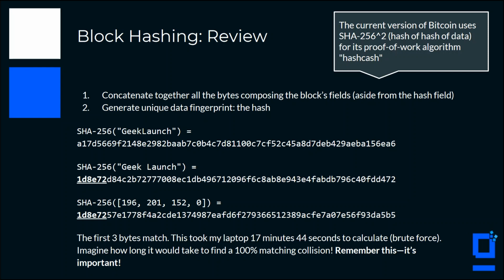Now, this is again really important. So I decided I would have a little bit of fun with this and try to find a piece of data that, when you hash it, starts with the same 3 bytes as the hash for geek space launch. I found these 4 bytes in a row: 196, 201, 152, and 0. I found that by brute force. I just tried combination after combination until I found one that did this. And the hash of these 4 bytes starts with the same 3 bytes as geek space launch does when it's hashed.